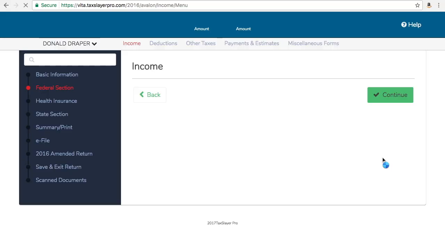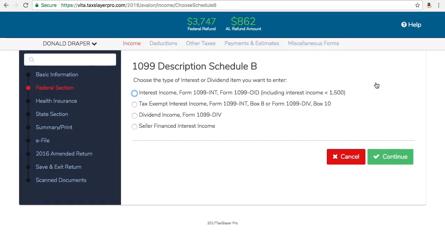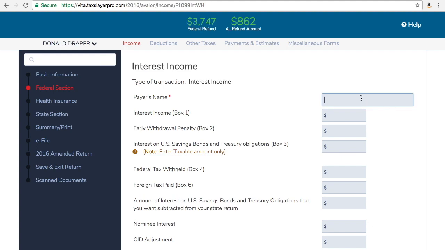And then next we have an interest statement. So I'm going to click interest or dividend income, and then click interest income. Continue. This is from Federal Credit Union. In box 1 we have $140. Box 2 we have $18. And then in box 6 we have foreign tax paid, which we'll talk about more in unit 3. We'll go ahead and enter that.